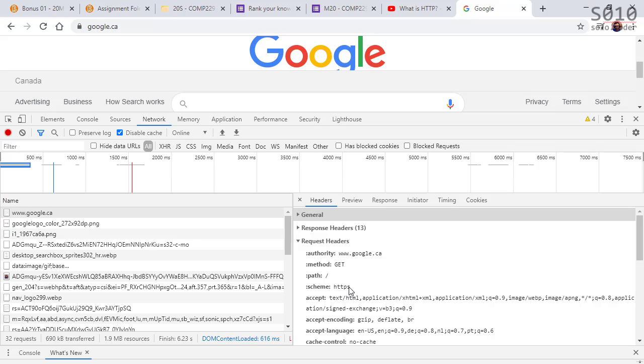What is this S here? This S stands for what? Secure. Secure, exactly. So pretty much all sites out there, the more current ones, they are all HTTPS. They are all secure websites. So one more piece of information that we get, that we send as part of our request header.